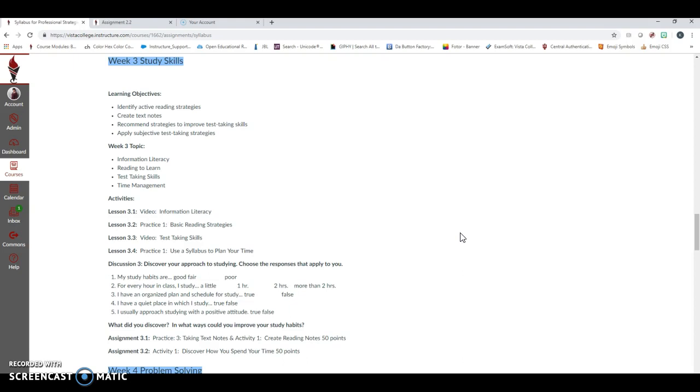And then for your assignments, you're going to do an activity on taking notes. And then you're going to do an activity where you're going to track your time. Now, this is a key note here. For assignment 3.2, you may want to start that today so that you can track your time throughout the week and get a good, accurate discovery about how you spend your time.